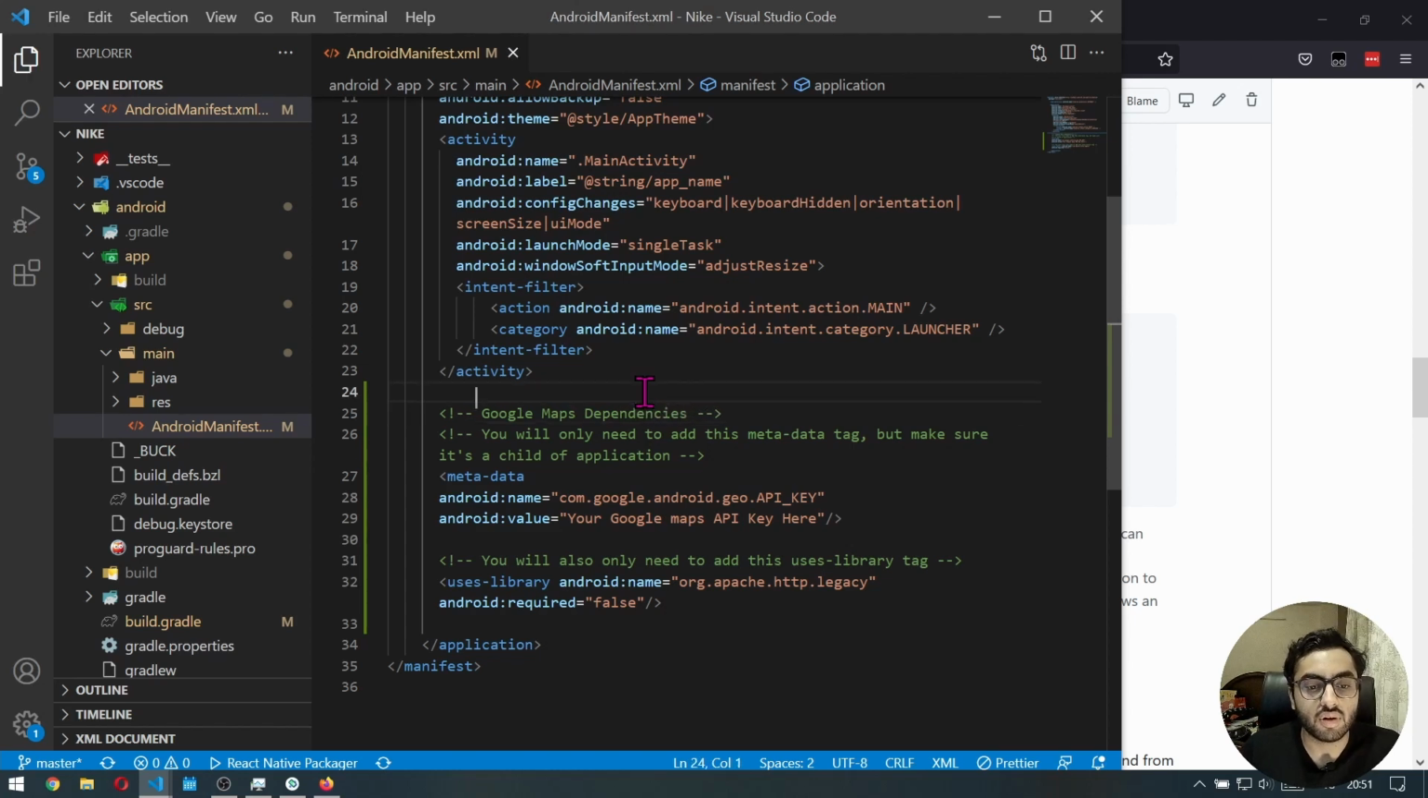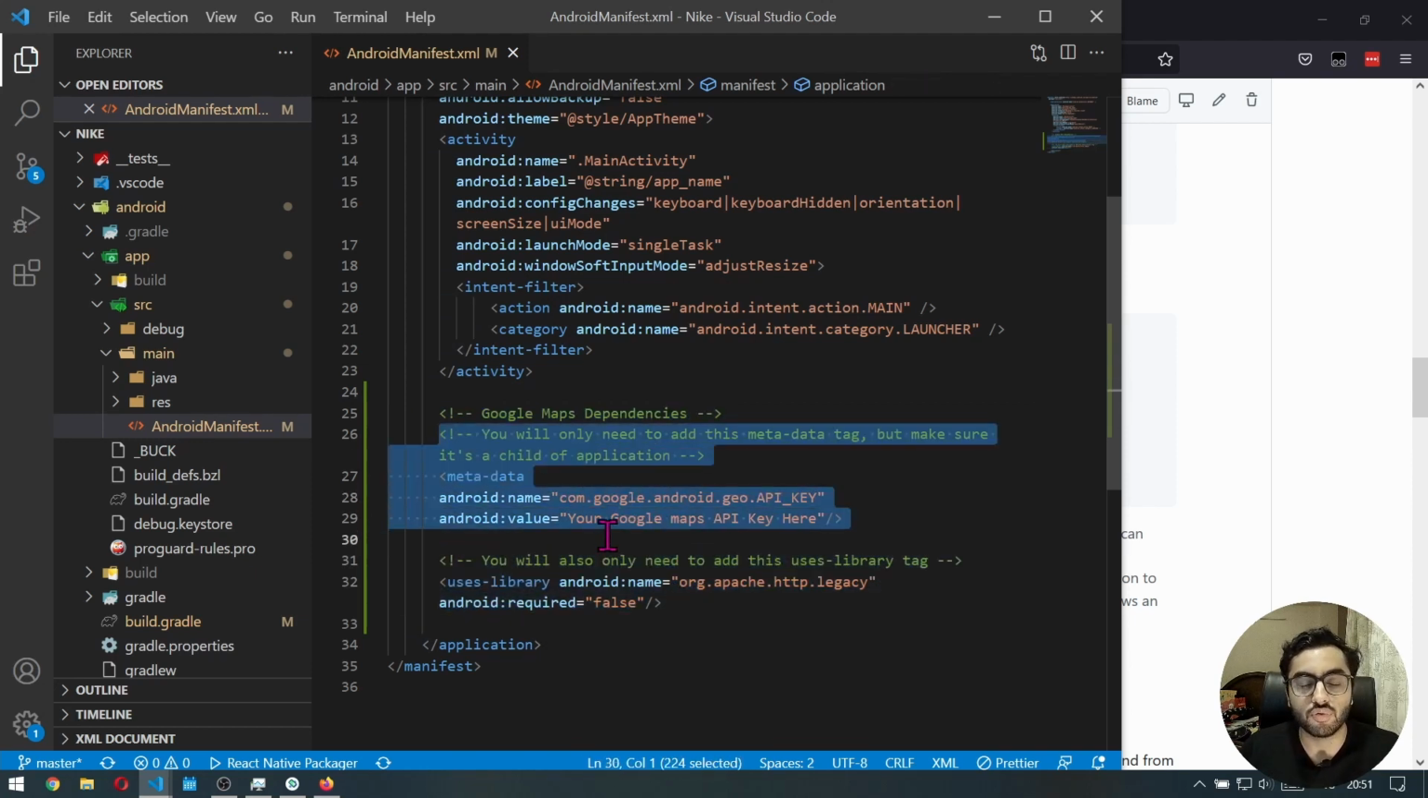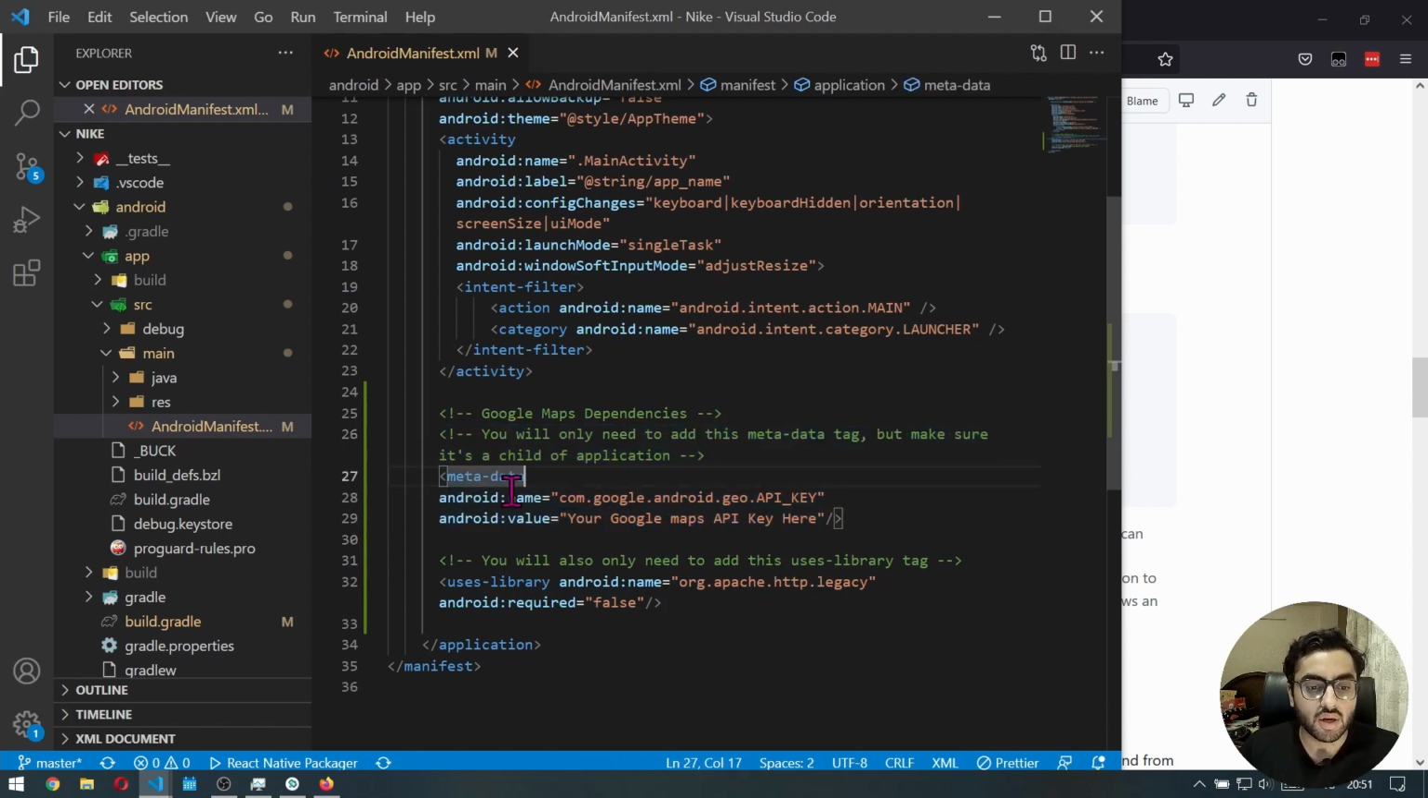I find this useful, as when something crashes and I have to rebuild the whole application, I can see what all dependencies I had and what all dependencies I have to remove or add. So it is useful in that way. You can use this way if you want. Now in this we have this metadata tag. The name has been written over here. It is the API key for Google, and now we have to mention our Google Maps API key over here.